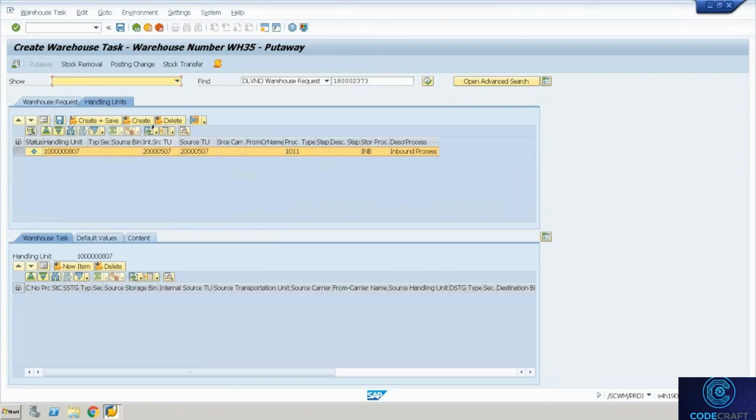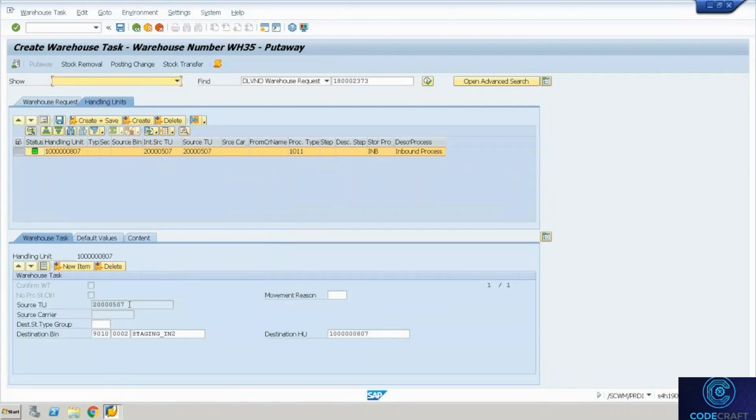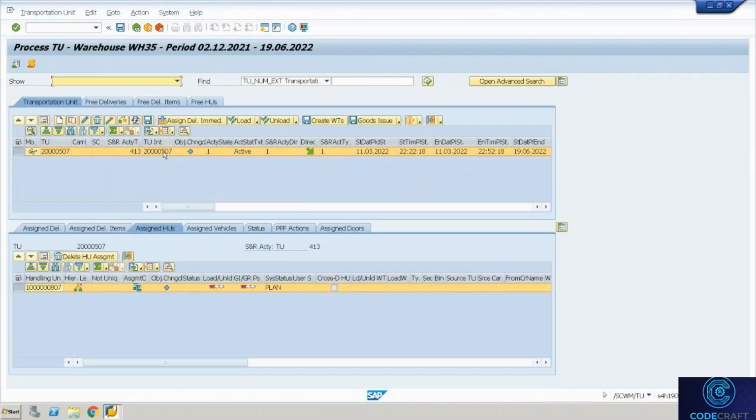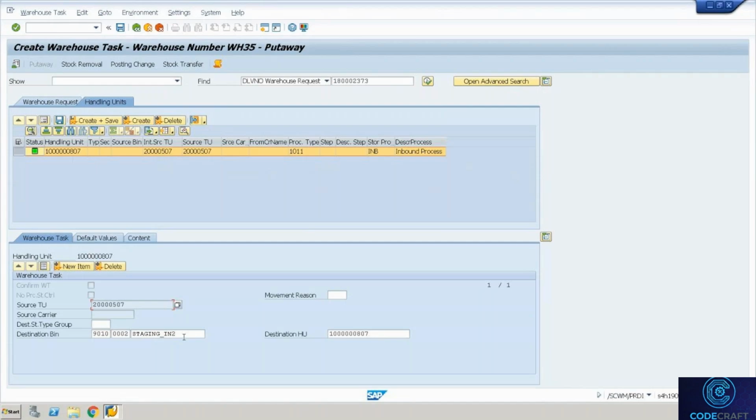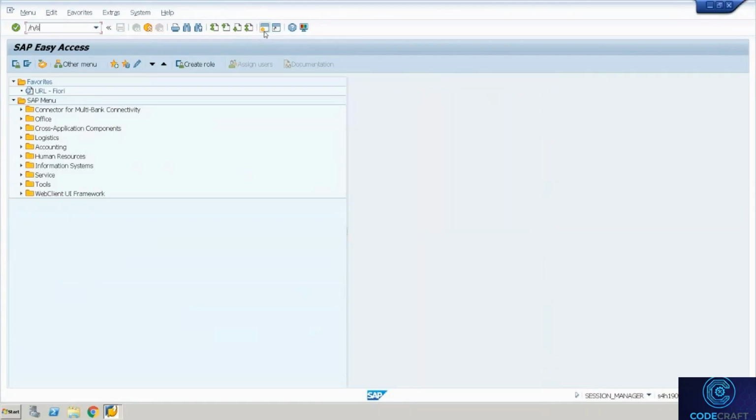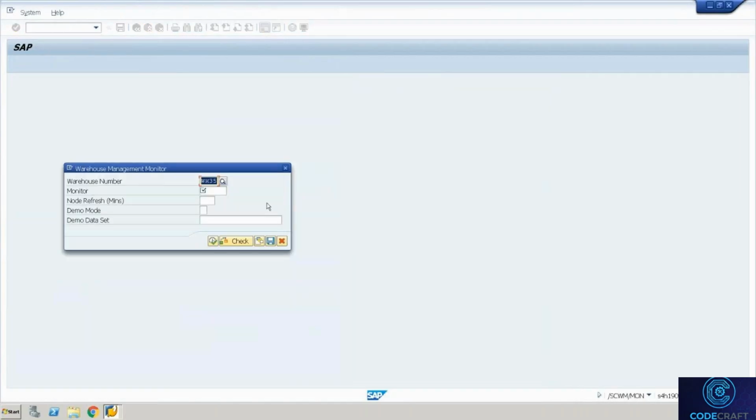Okay, so I'm going to create a task, and you can see now the task is from the TU 507. The stock is on the TU, and it's going into the staging bin. Okay, give me a minute. Let me open the monitor. And while we are creating and confirming the tasks, let us check in the monitor.